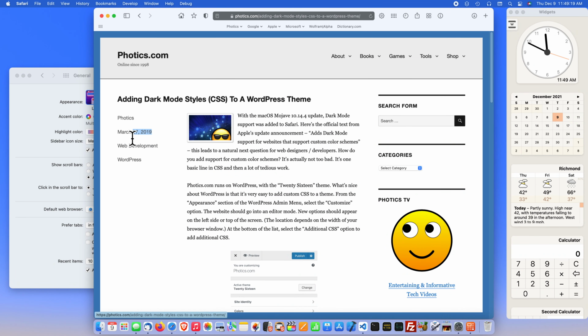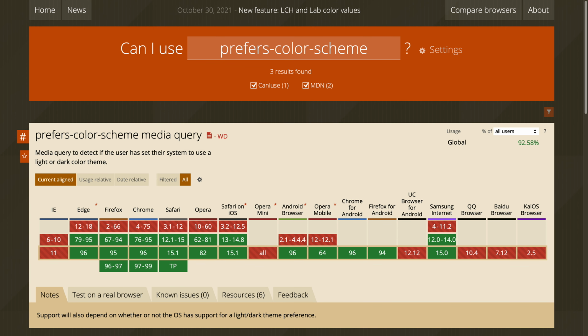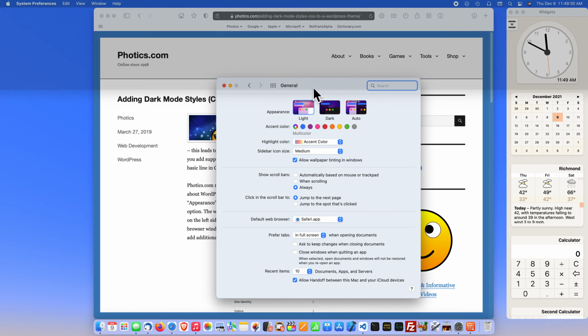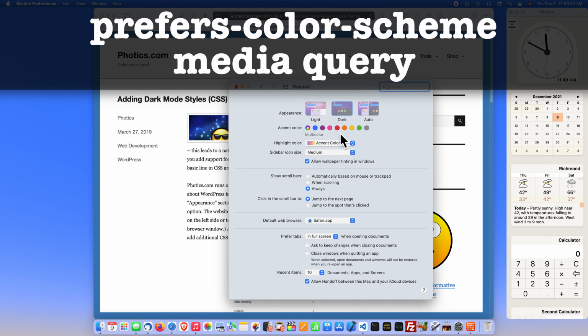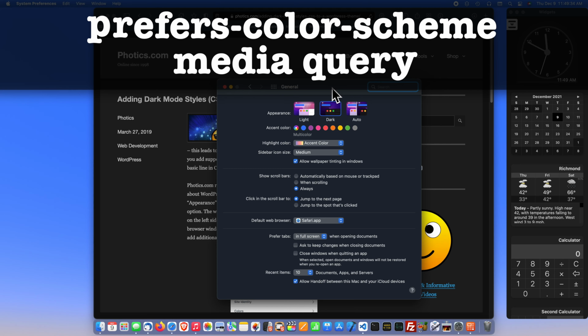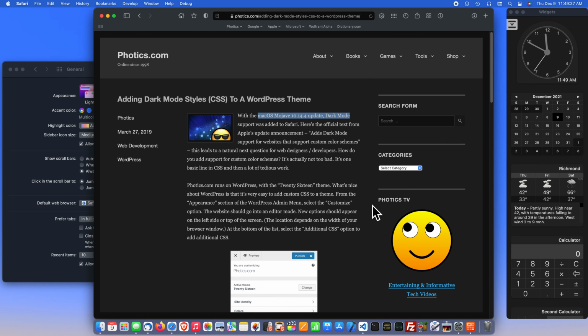Back in March of 2019, I wrote an article about adding dark mode styling to a WordPress theme. It was in response to Apple adding dark mode support to Safari. Soon after, the other browsers added dark mode support too. Well, technically the term is prefers color scheme media query, and dark or light are the options. The point is that the support is great.